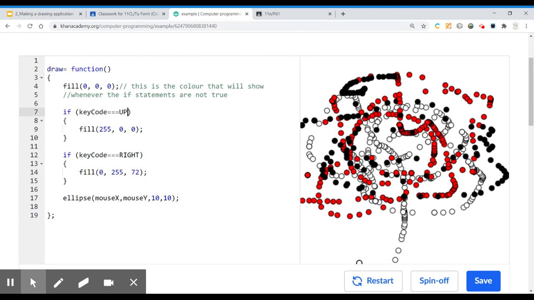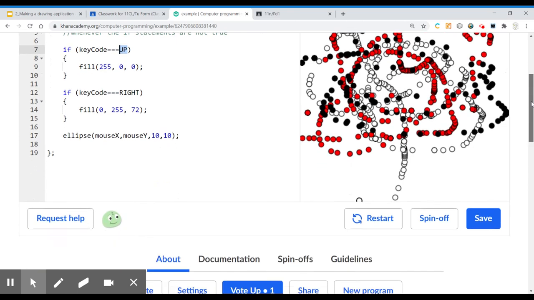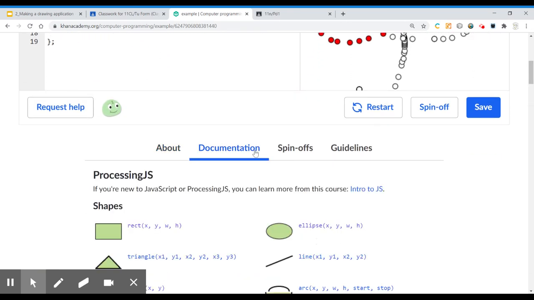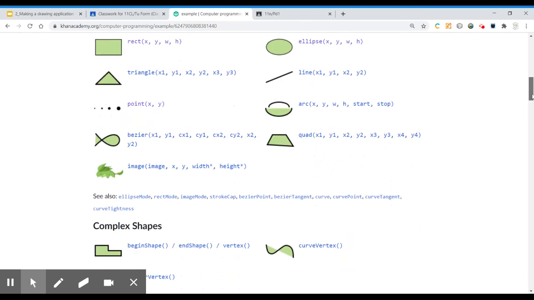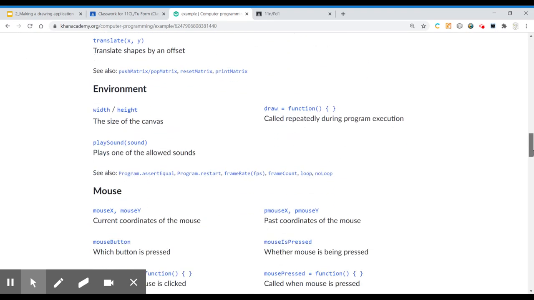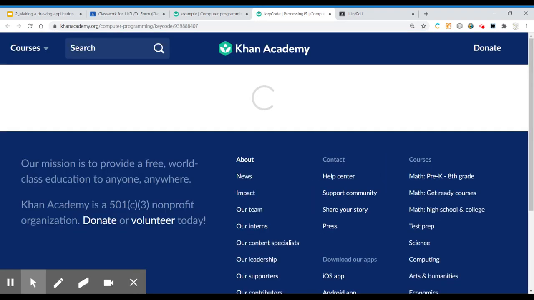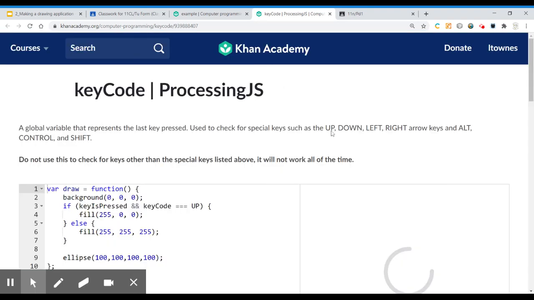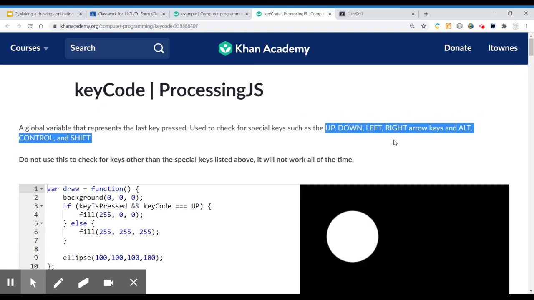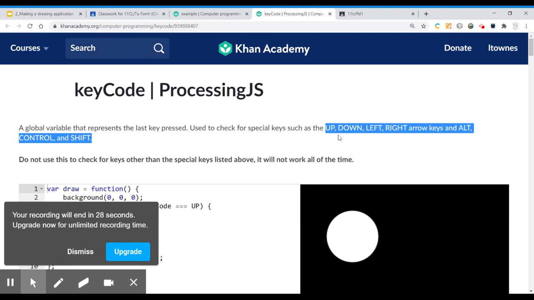Now, keyCode has lots of different things. You're going to want to make sure that you're using the documentation to figure out the special things that you're going to compare it to. So if I go all the way down in our documentation to the mouse, and then the keyboard, you'll find keyCode. Now in keyCode, it tells you at the top, these are the special keys that you can actually use. So in your drawing program, you can have 1, 2, 3, 4, 5, 6, 7 different colors really easily. So I'm really looking forward to seeing what your drawing program looks like.